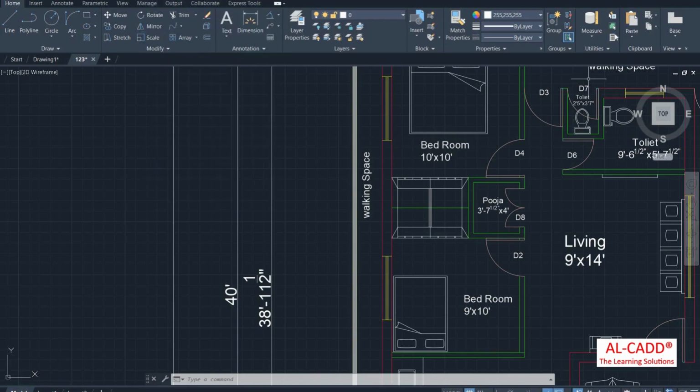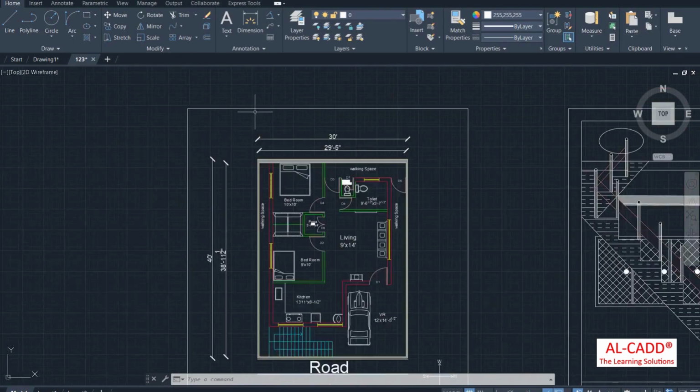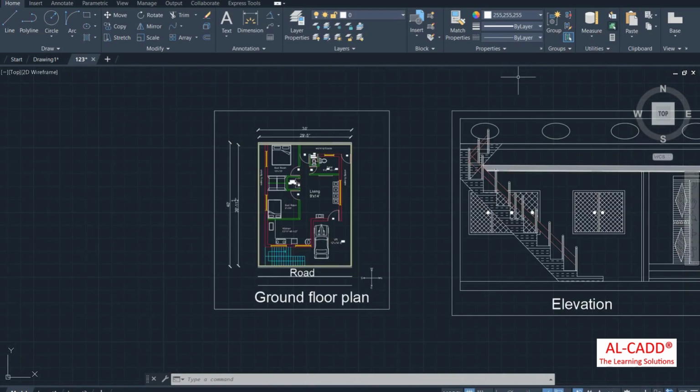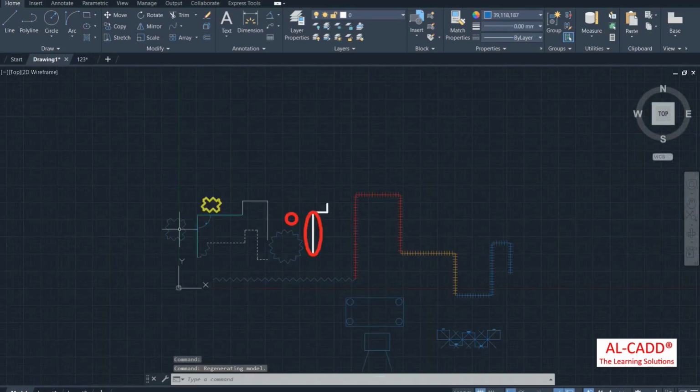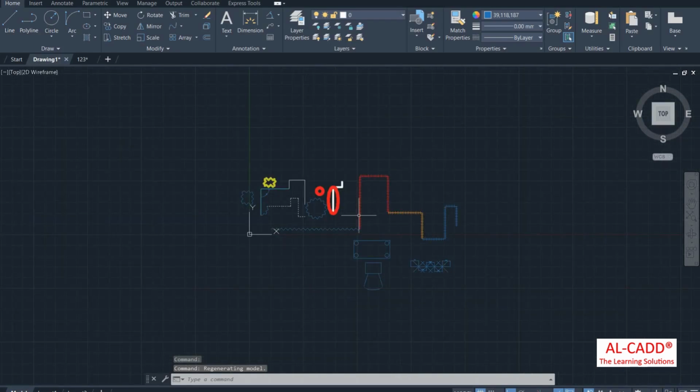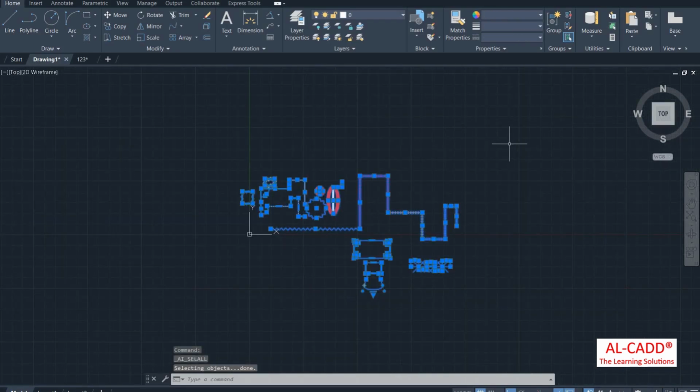By using this calculator, you can do that. Next, there is an option called select all. If you want to select the complete object, click on select all. Another way to select all is Ctrl+A. Suppose these are the objects here and you want to select all of them, press Ctrl+A to select all objects.